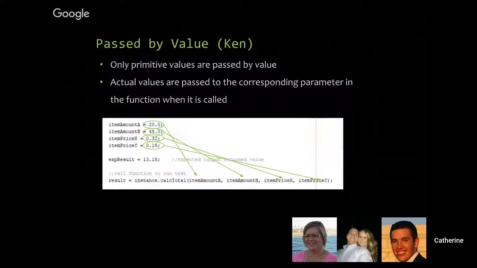Only primitive values are passed by value. Actual values are passed to the corresponding parameter in the function when it is called. So you can tell that it's a primitive value and being passed by value when you can actually look in your code and see the number and tell exactly what it is, as you can see below in the diagram.